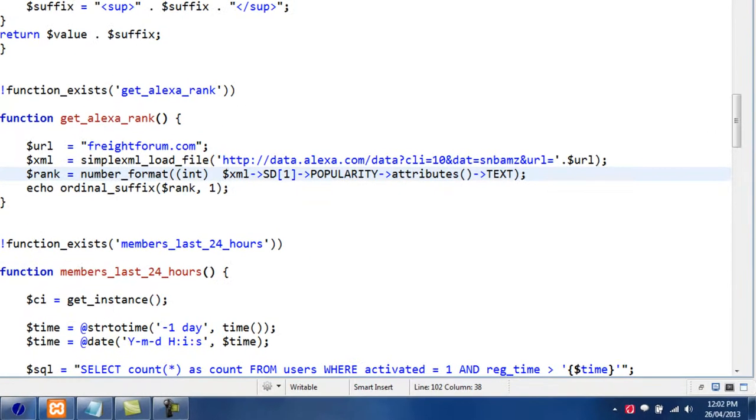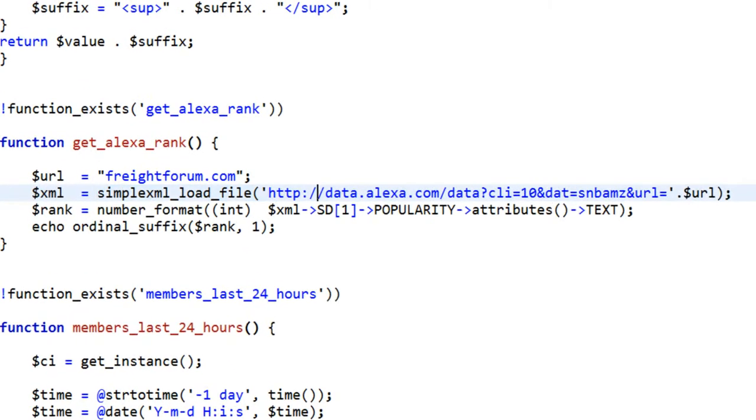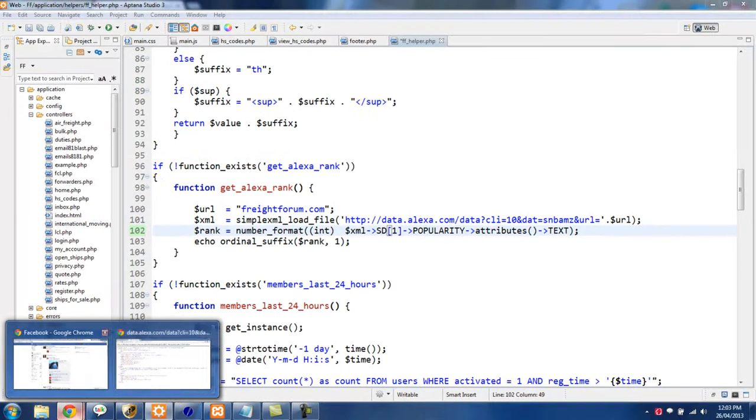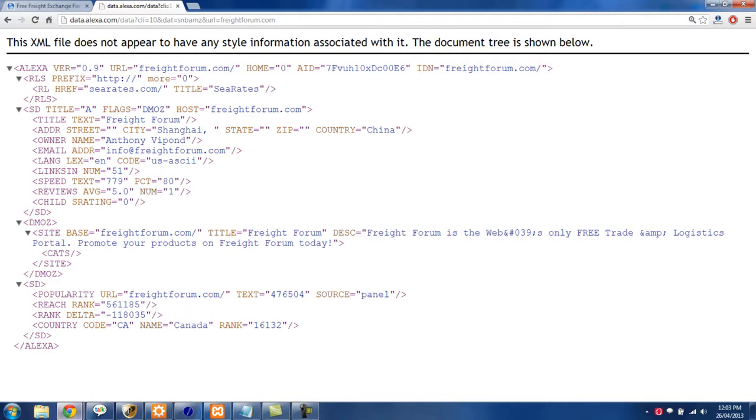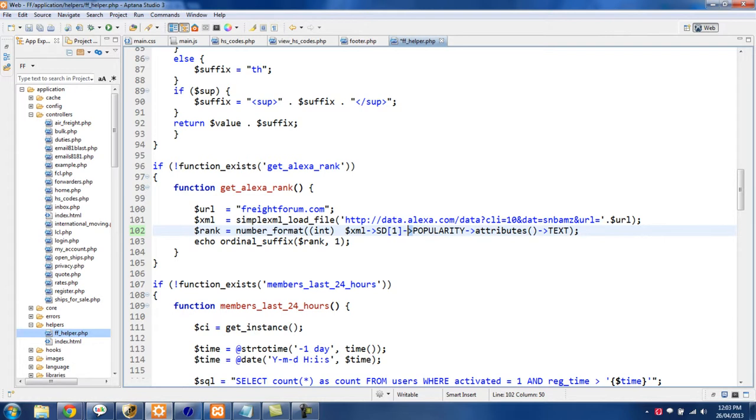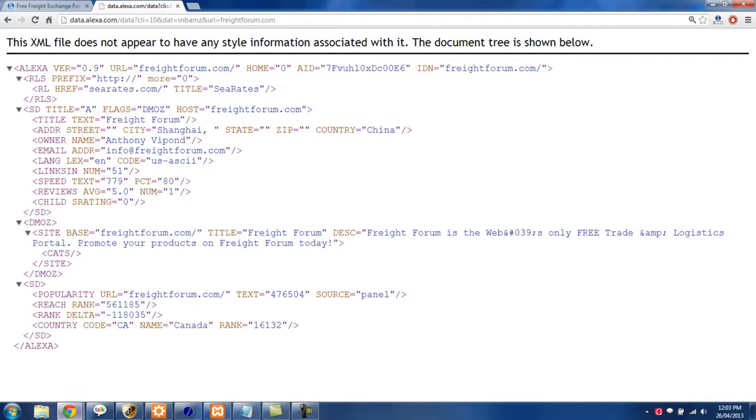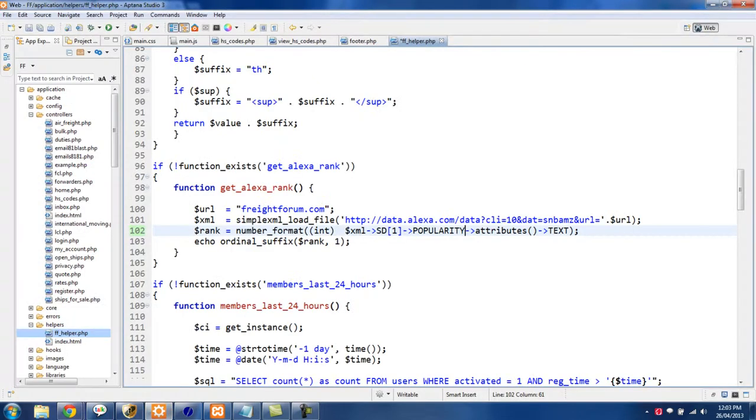The next thing we're doing, let's just start from this part right here. We have our XML object right here that we got from using the simpleXML load file function. And then we use this arrow to access the SD1 property. If we go over to the XML document here, you'll see that SD right there. And then another arrow to access the popularity attribute. And you'll see there's the popularity element, and then attributes, and then we get the text.